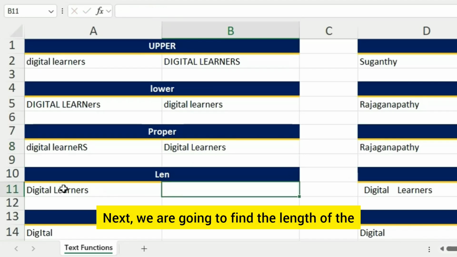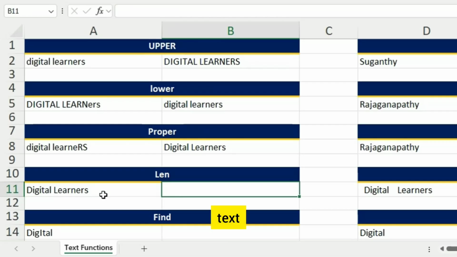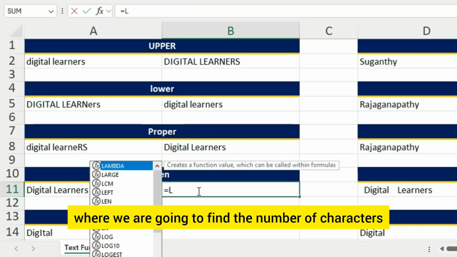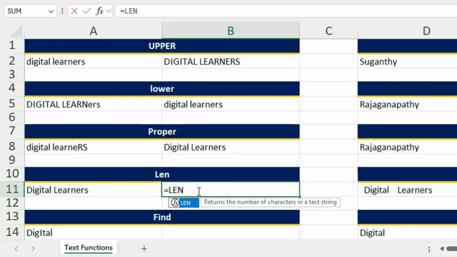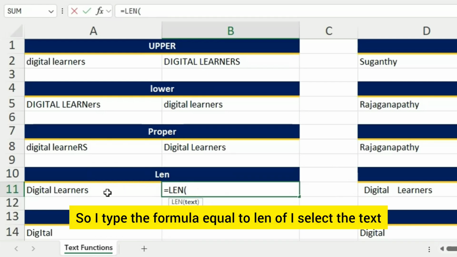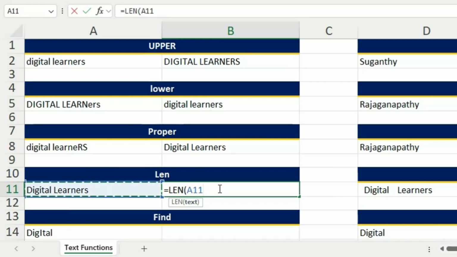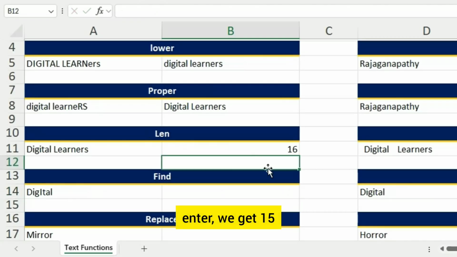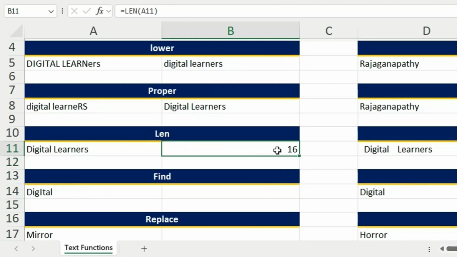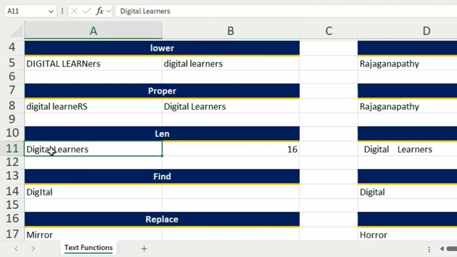Next we are going to find the length of the text. We are going to find the number of characters. So I type the formula equal to len of, I select the text and enter. We get 16 letters including the space.